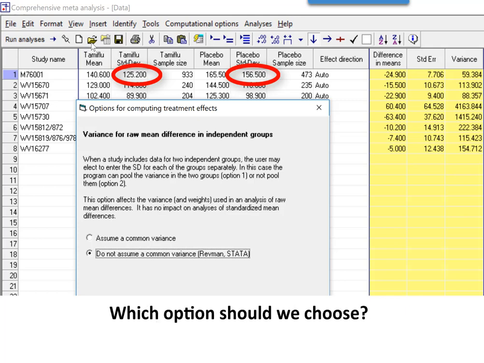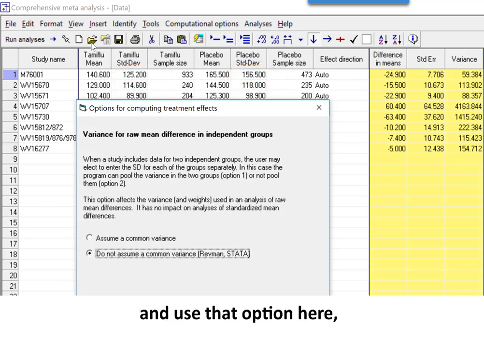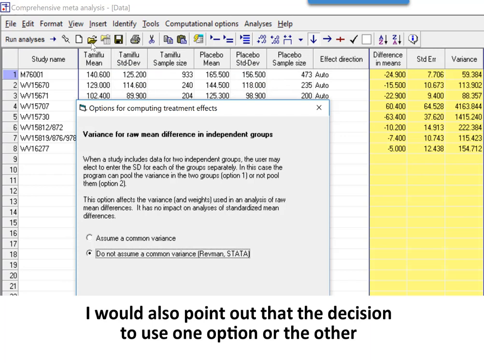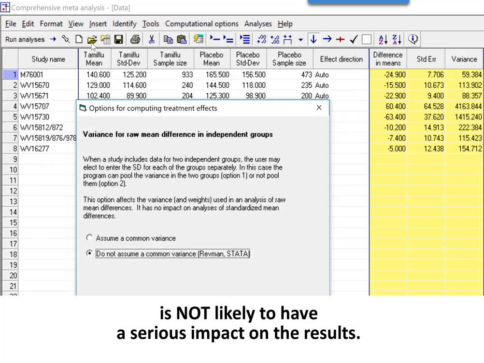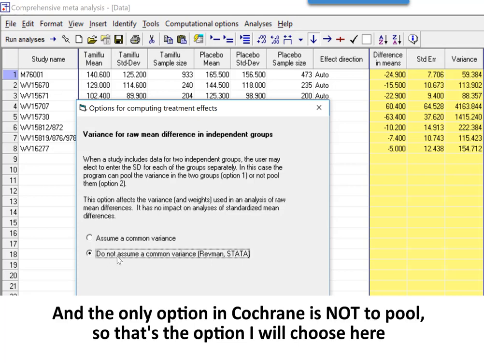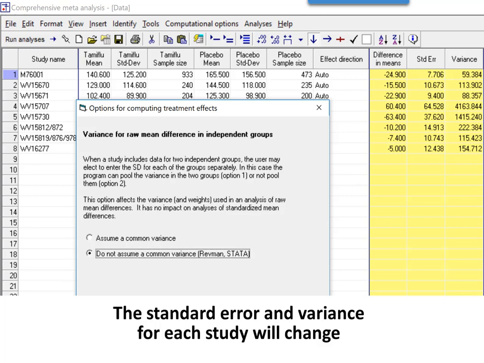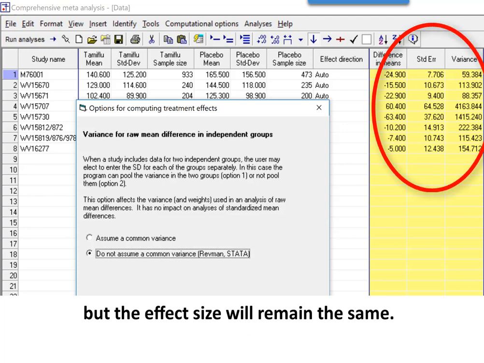Which option should we choose? I would generally look at what people did in the analysis of the primary studies and use that option here. I would also point out that the decision to use one option or the other is not likely to have a serious impact on the results. In any event, we're replicating a Cochrane analysis, and the only option in Cochrane is not to pool. So that's the option that we'll choose here. When I choose that option, the standard error and the variance for each study will change, but the effect size will remain the same. I'll click that option and click OK.